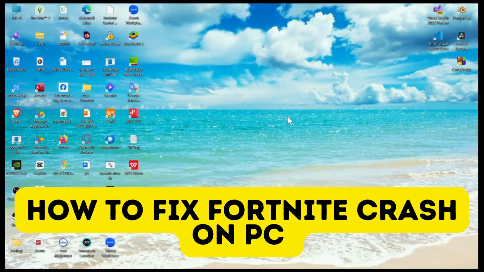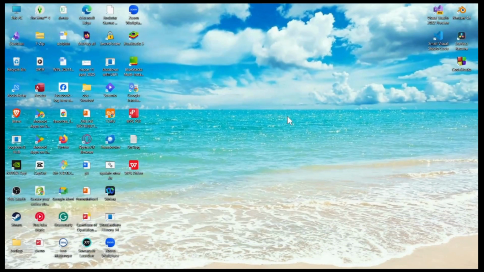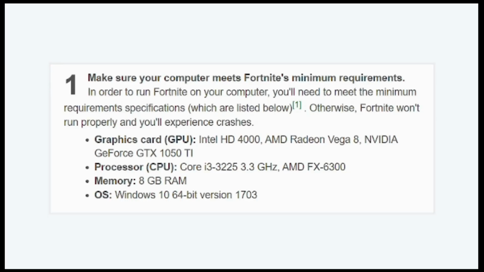How to fix Fortnite crash on PC. So if you want to fix your Fortnite crash on PC, then what you need to do is just follow these options. First thing you need to do is make sure your computer meets Fortnite's minimum requirements.